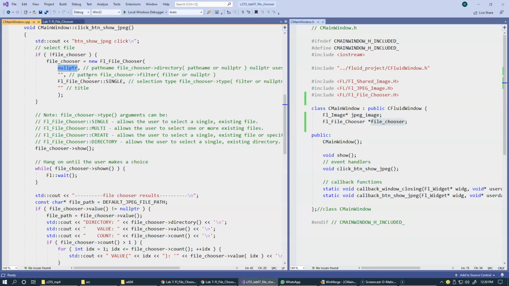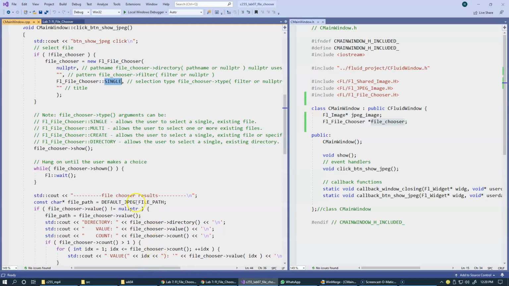For instance, we could specify JPEG only or text only, or whatever you want to use as a pattern for choosing it. The next parameter in this constructor is this constant that we can specify whether we want to use a single file selection or multiple file selection. So this is a single file selection, and the title for the box, you can type anything you like here. Like for instance, we can say select your image, and we can try to use this title.